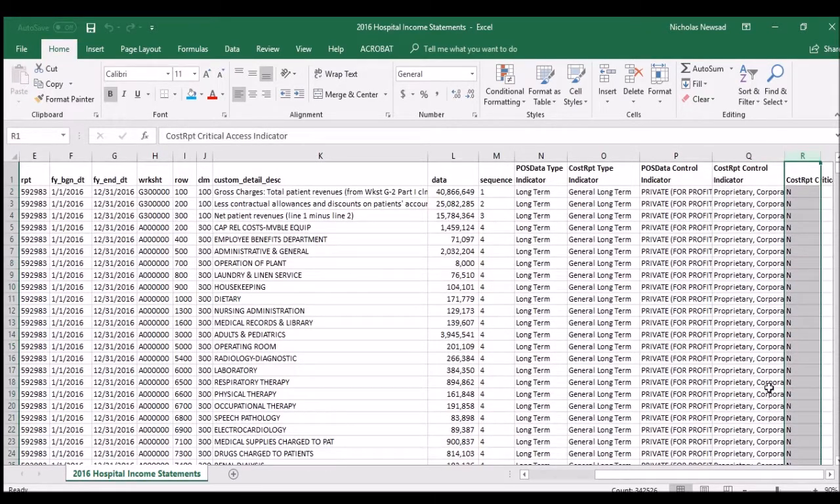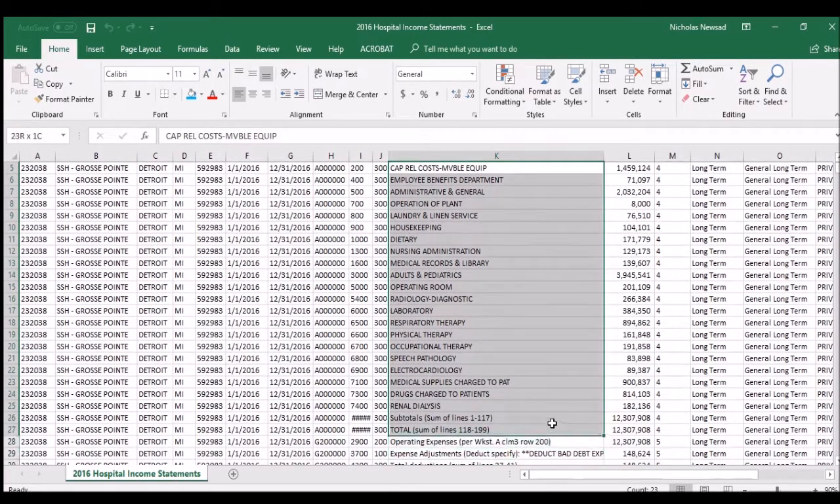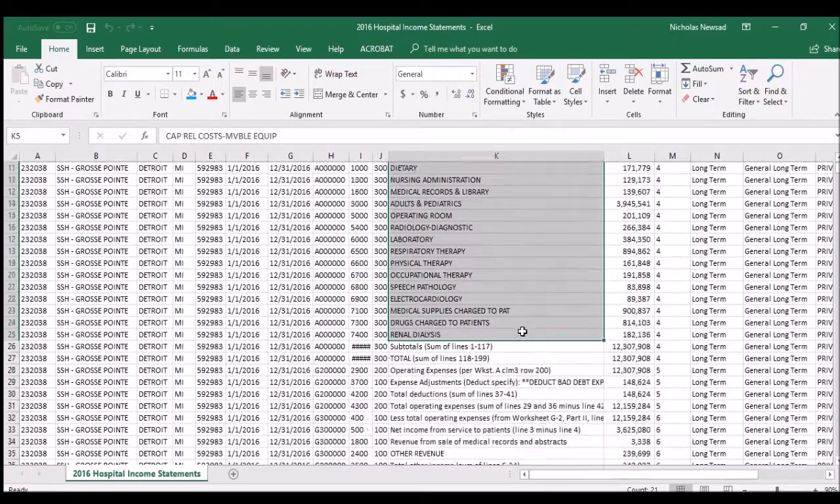And then our last field over here is a cost report indicator field indicating whether this is a critical access hospital or not. So we'll run through this first one real quick. So we have gross charges, we have contractual allowances, and then net patient revenues. And then if we scroll down through the individual cost centers, you can see cost center expenses for about 21 individual cost centers for this particular hospital.